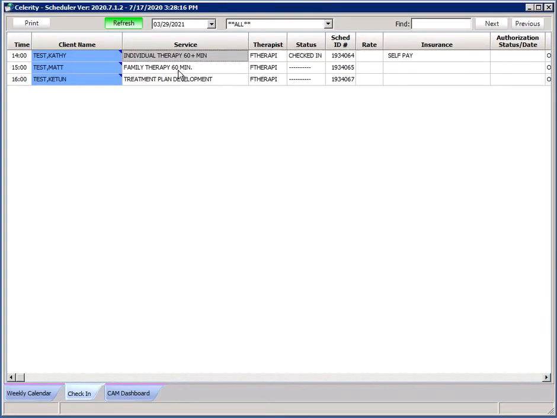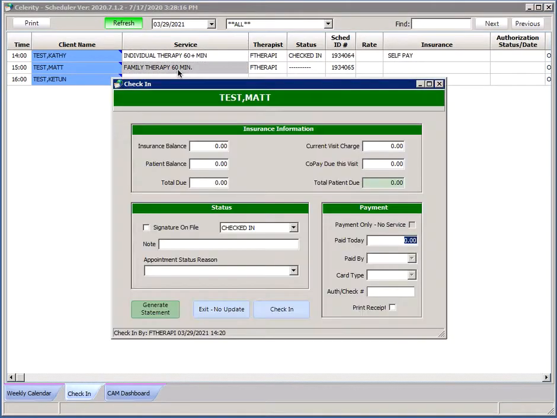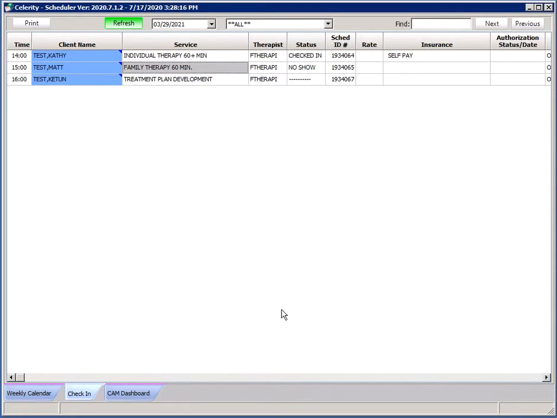Now Matt did not come to the appointment, he no-showed. So when I come to his, I'm going to change this to no-show. You notice here that I can also mark it as canceled, which is what we do if the therapist cancels the session or the client cancels with enough notice or an emergency situation that you've determined that cancellation is the correct way to indicate it in the file. But this client no-showed, so I'm going to mark that as checked in.